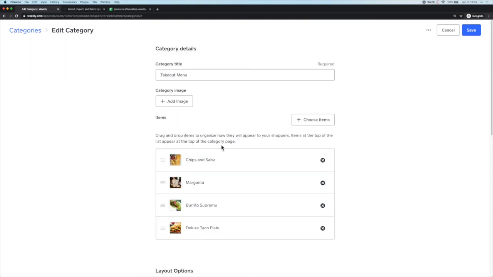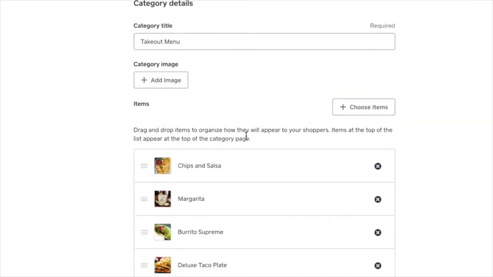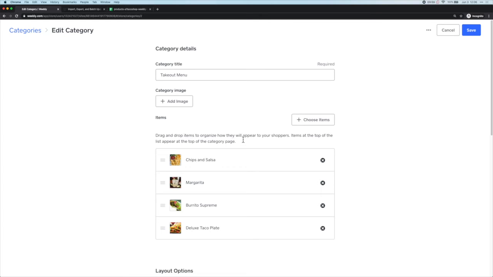If you look closely at the text here, it'll tell you whatever order they appear here is the order they're going to appear on the category page. Well, I really want the taco plate because that's my primary item. I want it to show up in the same order as what's on the menu. So I'm going to reorder these just by clicking and dragging. So I want the taco plate first, and then the burritos, and then the chips and salsa, and then the margarita for last. Okay, so that looks good. Let's save it.